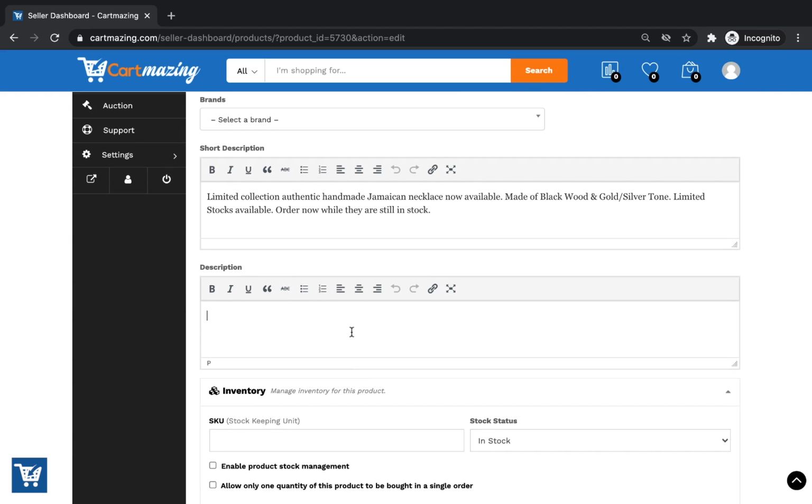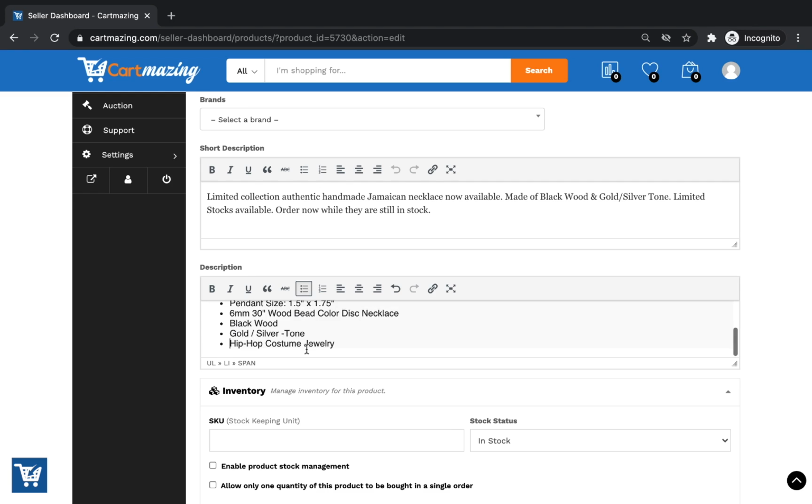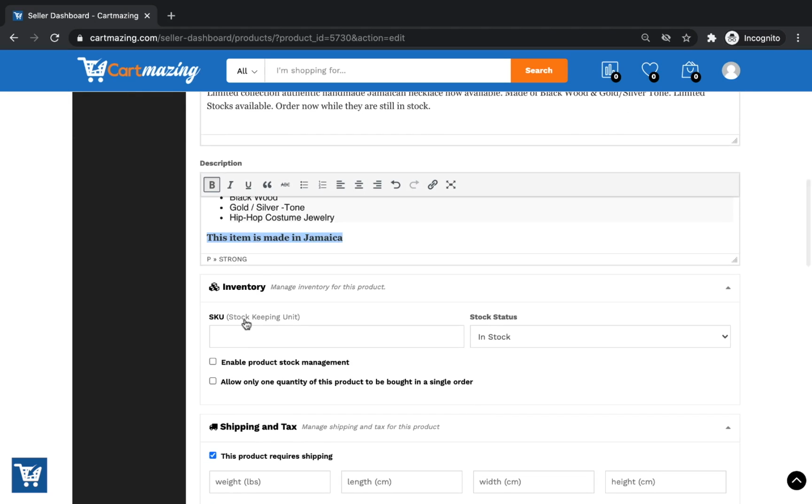Now you can add a product description which is more detailed. You can give all the information as possible that you can give about your product. Put it right here. Let me set these as bullet items. Let me remove the asterisks. Okay, and I'll put a message: this item is made in Jamaica, because I know there are some persons that like to support brand Jamaica, so I want to especially reach those people.